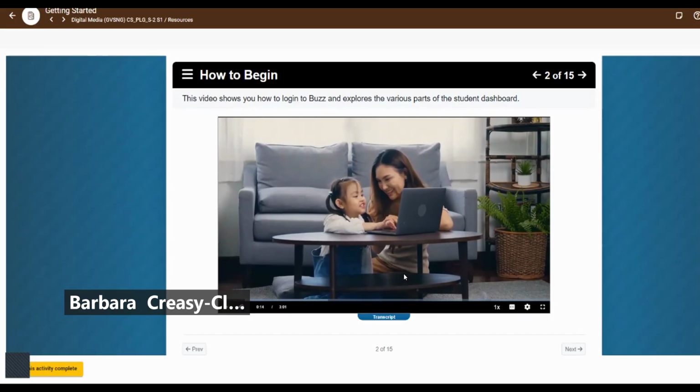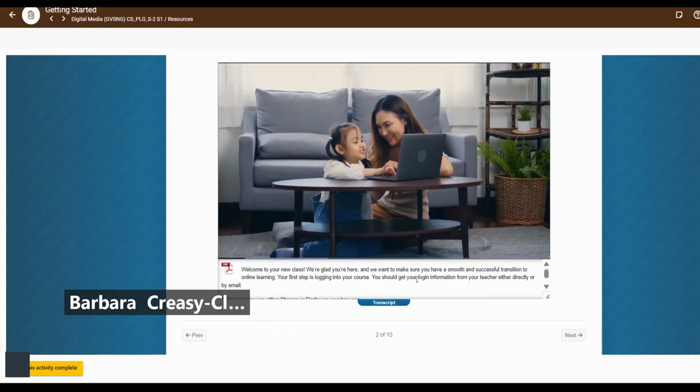Now, below the video, you'll notice there's a transcript button. I can actually print out this transcript, so I have that as a reference.